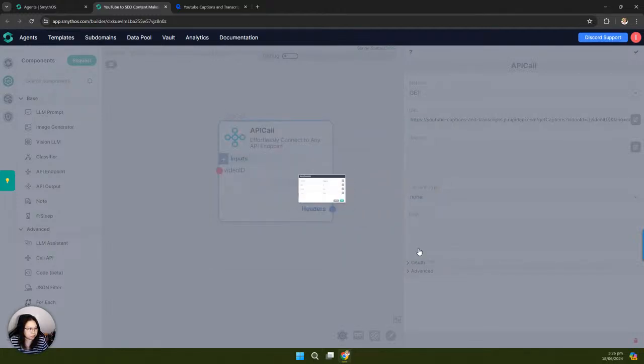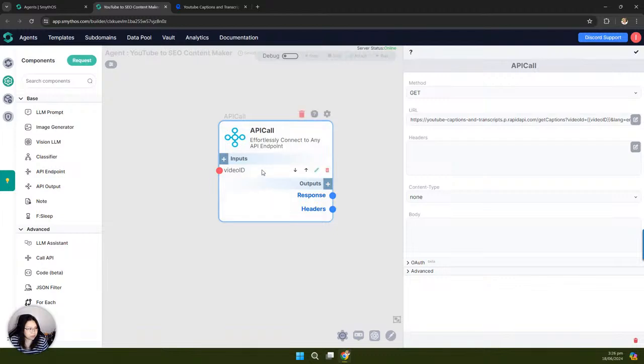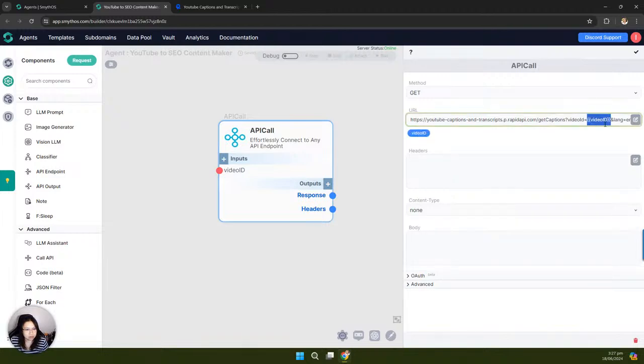So what happens is that the video ID that will be supplied to this API call component via the inputs query parameter or variable will be passed to the URL in place of the variable.